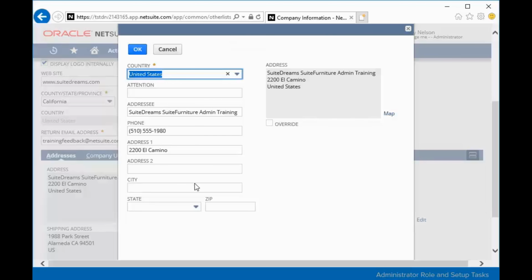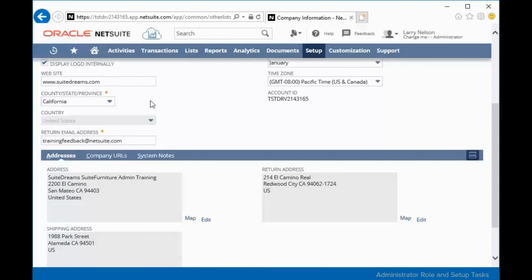Notice this, that if you insert a zip code, and tab out, that it will fill in the appropriate city and state for this address. Click OK. You see that you have a shipping address that can be refined for receiving shipments. You see that you have a return address that can be defined for receiving returned orders.